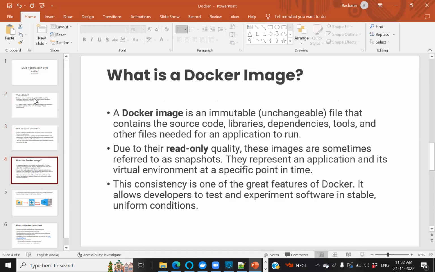Now let's see what a Docker image is. A Docker image is nothing but an immutable file that contains code, libraries, dependencies, etc. that is needed for an application. Due to their read-only quality, these images are sometimes referred to as a snapshot. They represent an application and its virtual environment at a specific point in time. This consistency is one of the great features of Docker. It allows developers to test and experiment with software in a stable environment or stable condition.